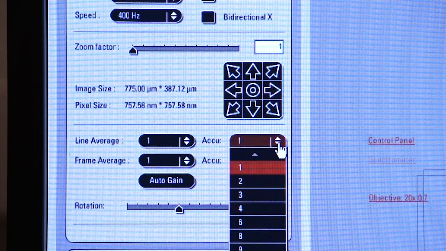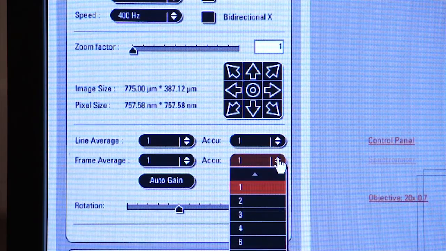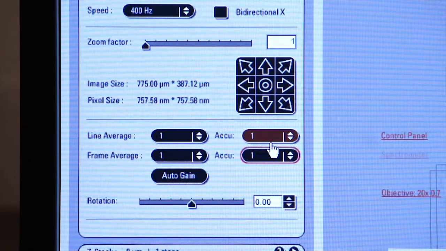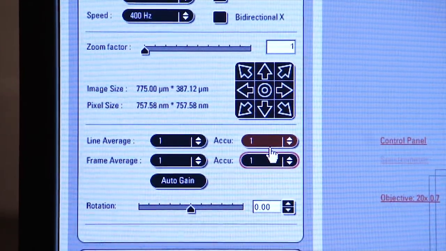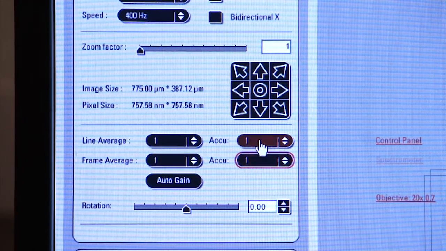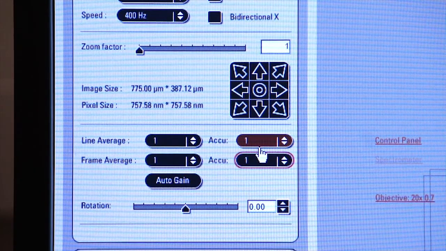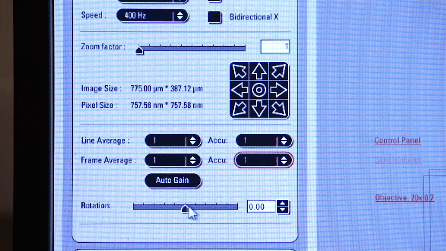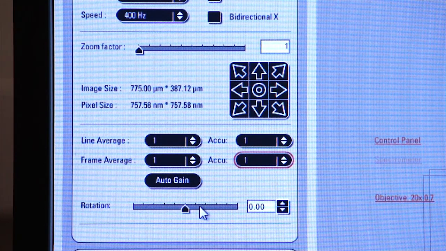The same goes for frame accumulation. Very rarely will you use these, but in some cases you might have a very dim return on your fluorescence, so you might want to accumulate all that information. Finally, there's a rotation bar here, and that allows you to rotate your image, your digitized image, on the screen. So we're going to begin.